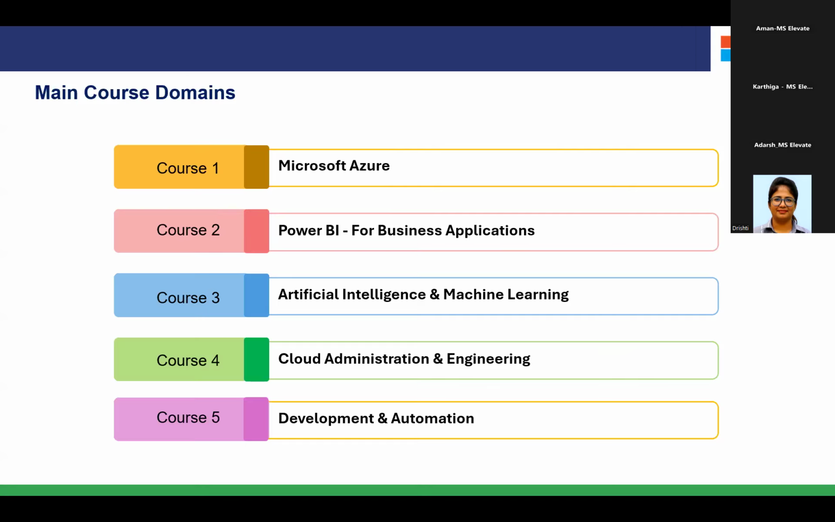But in the meantime, we would request you to explore the offered courses like Microsoft Azure, Power BI for business applications, AI and ML, right? Artificial intelligence and machine learning, cloud administration, and development and automation, which is nothing but Microsoft Copilot. So there are these 5 different course domains offered to you, right? We are doing this session in the evening only, so just get yourself some free time and explore the courses.